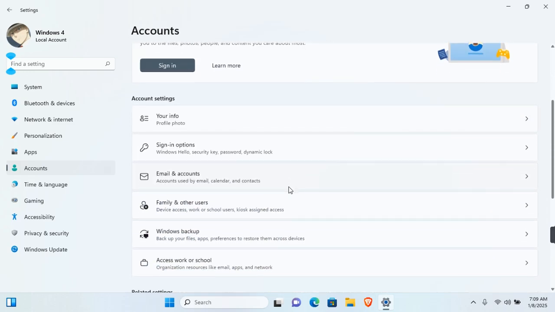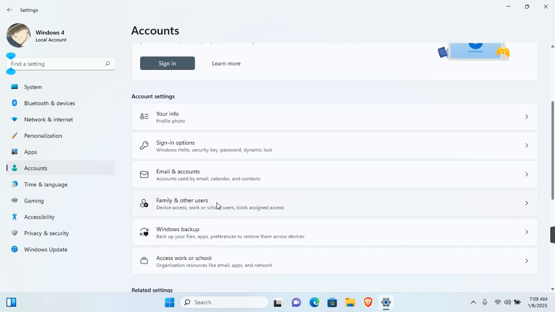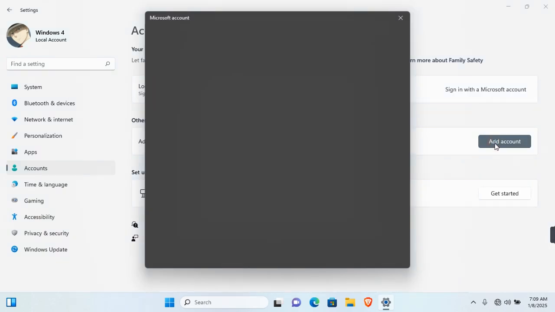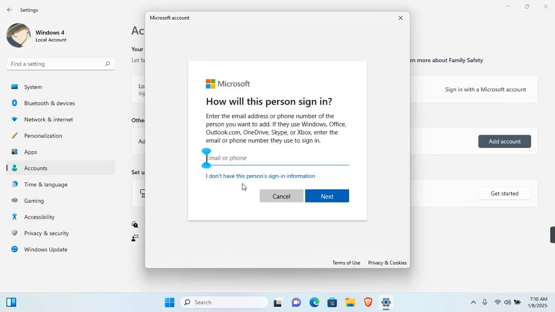Scroll down the Accounts and you should see Family and Other Users. On some versions of Windows, you see Users in this section. Click on this option and click on Add Account. You can create a user with and without a Microsoft account.